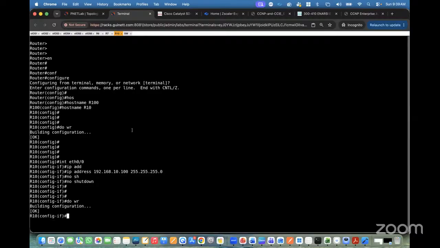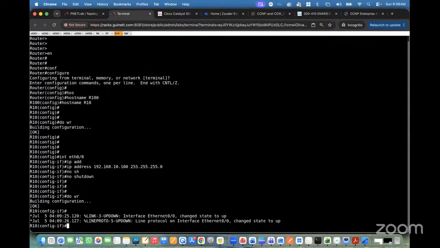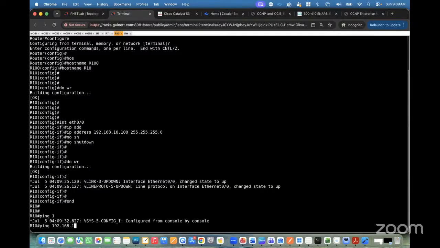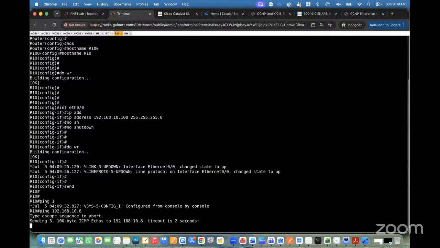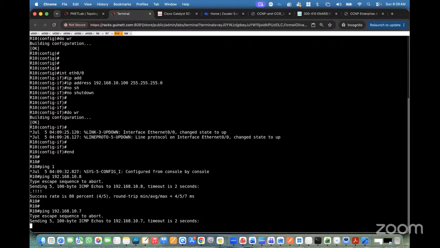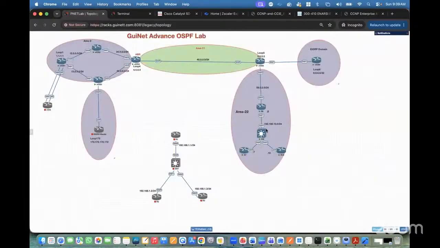Do write. Let me quickly verify whether these three addresses in the broadcast domain are reachable from each other. I can simply ping from here. I will ping 192.168.10.8, which should be reachable. Yeah, it's reachable. 7 should also be reachable. So we have reachability between these three segments, and we also have reachability elsewhere. So I will enable OSPF between this network, and also from this network.